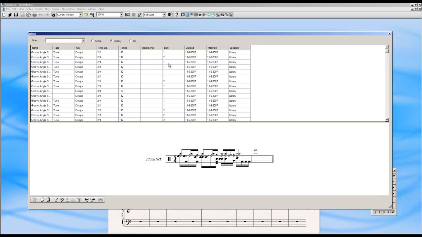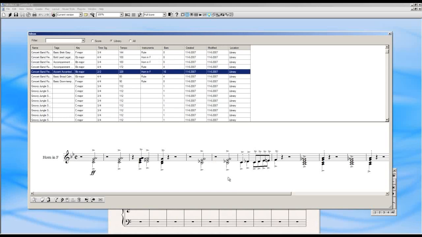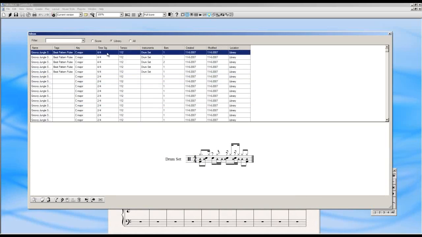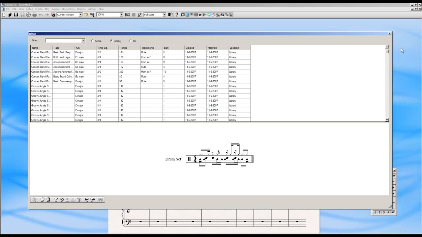You can see the amount of bars. Let's say this is a pretty long one. This is for a horn. And you can see the tempo, which is most suitable for the riff or the notes, the time signature, and also the key, and the tags.